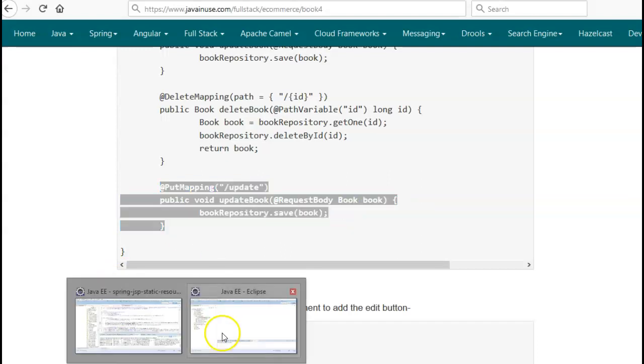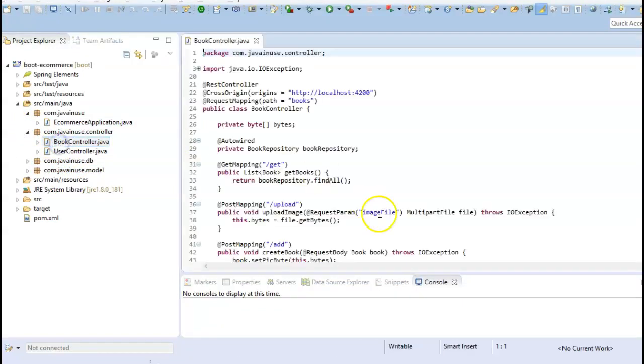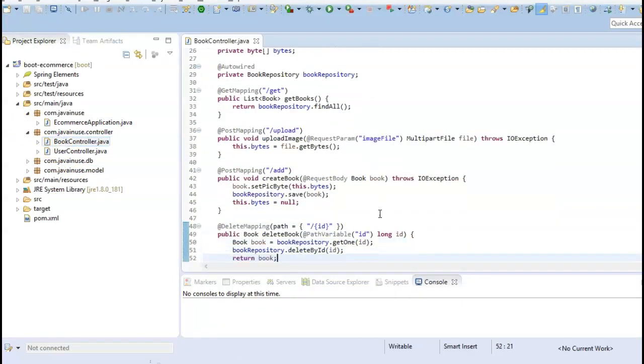So let us add this update book method to our controller. Go to the Eclipse project where we have imported the project. Go to the controller class, the book controller. We add this method.